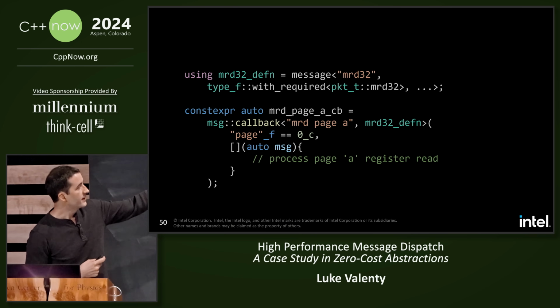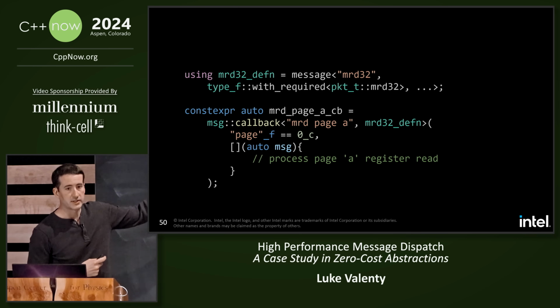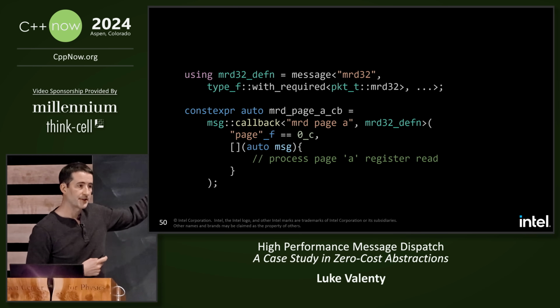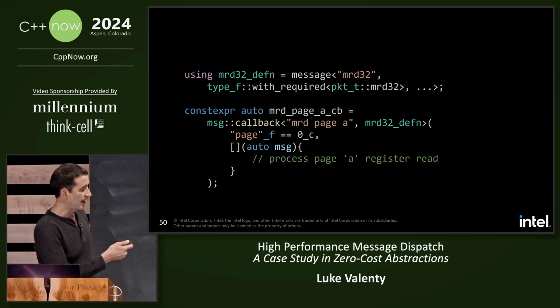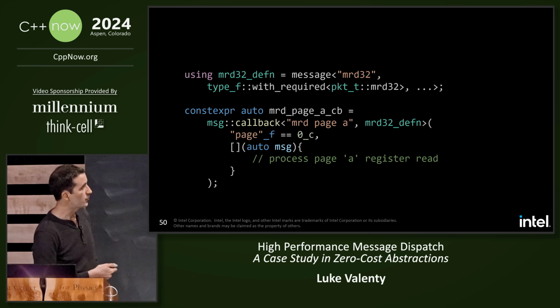If our message definitions themselves also contain the requirements, for a message to be this type, the opcode has to be memory read 32, right? And then it's valid. Now our library can make sure, if we're going to match this, that this is correct. We're going to make sure that the page field of that message is 0. We're also going to make sure that all of this message definition's requirements are satisfied. So it's going to be a memory read 32.